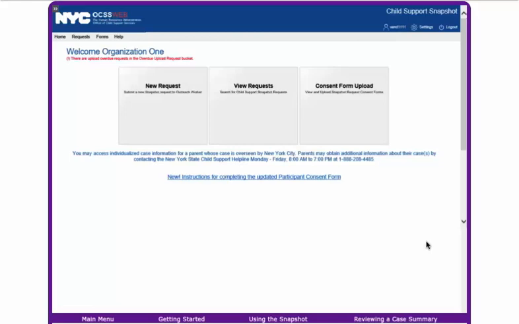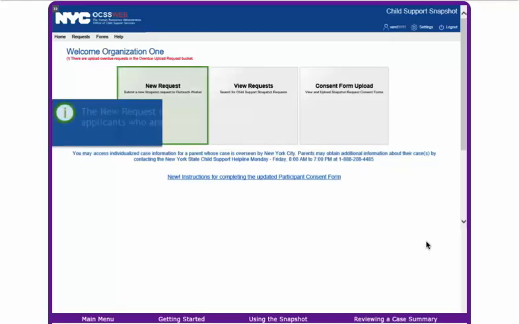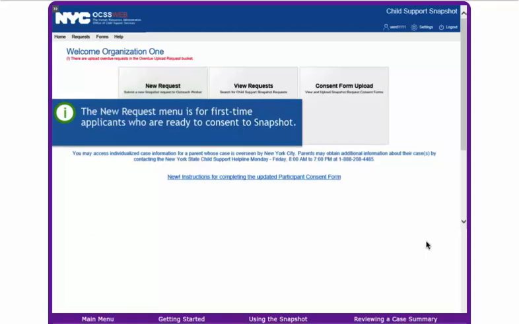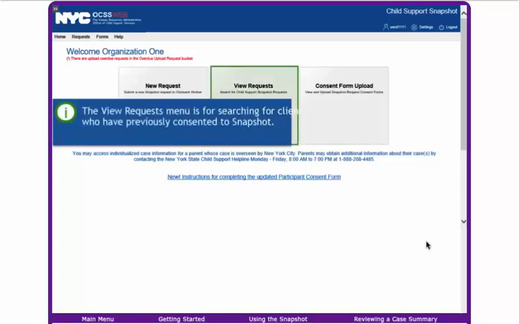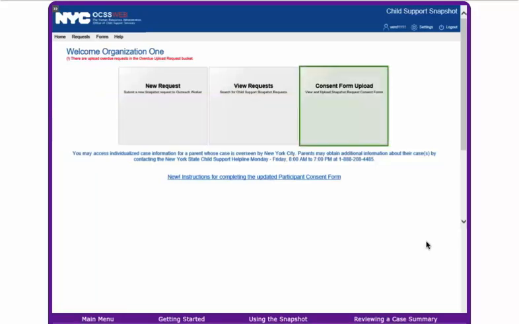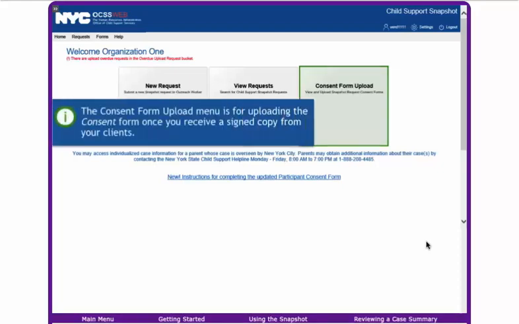You'll see that there are 3 options. First, New Request, which is for accessing information for parents who are ready to consent to having their information shared through the snapshot. Then, View Request, which allows you to search for parents who previously consented to sharing their information through the snapshot. And last, is the consent form upload, which is where you upload new consent forms to the snapshot once you've received the signed copy from the parent.